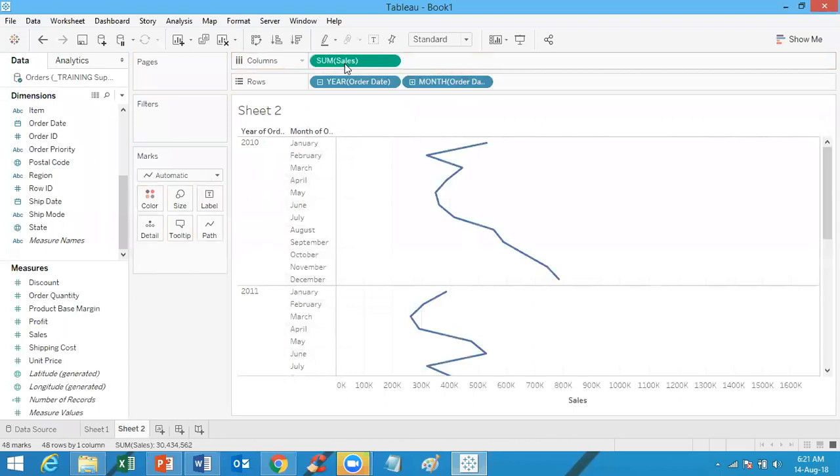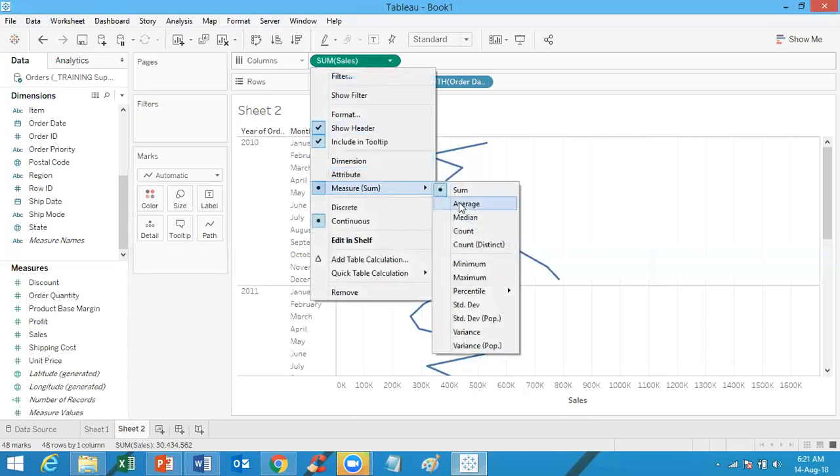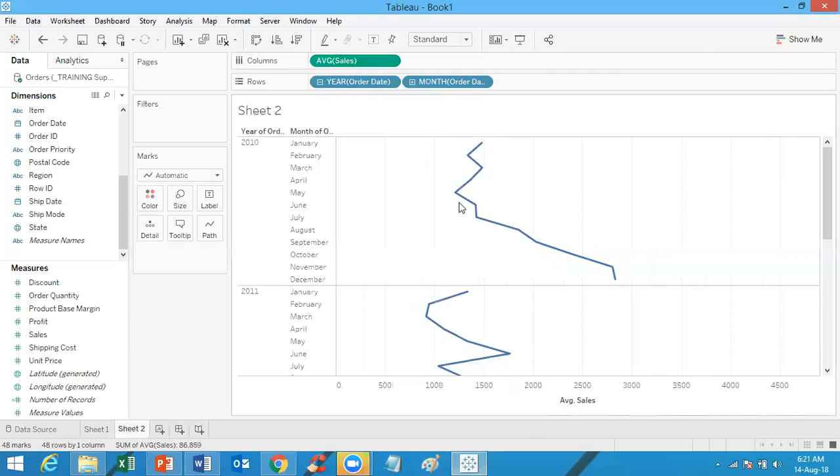So here we have sales, which is sum of sales. We wanted to show total sales, average sales, minimum sales, and maximum sales. So that's why we will change the aggregation to average. Then we'll drag sales again and drop it into the existing axis.